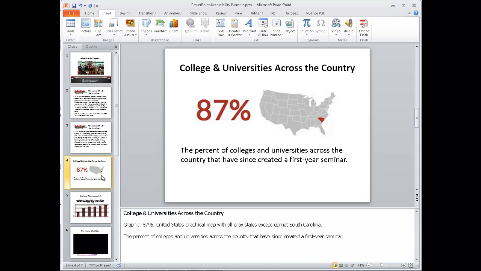In this slide, as you see in notes, it shows graphic 87%, United States graphical map with all gray states except Garnet, South Carolina. Then the percent of colleges and universities across the country that have since created a first year seminar. So that's the way a screen reader will read the slide. With JAWS, we hear everything that is done on the computer, whether while using the mouse or by using the keyboard. Let's put this in the slideshow mode now and listen to JAWS.